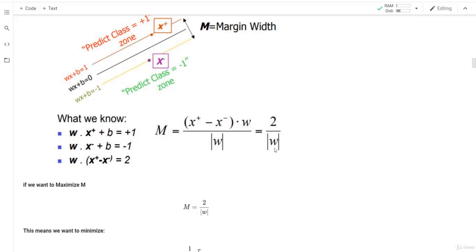Because let's say w is 1. This way m will be 2 over 1, okay, so it's 2. Now let's say that w is 4. So we are increasing w. Now m will be 2 over 4, which is 1 over 2, so it's basically 0.5. So this way m decreased. So if we are increasing w, m will decrease. So if we want to maximize m, we want to minimize w, right?